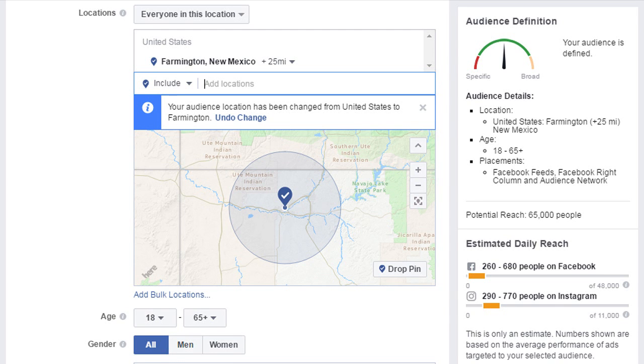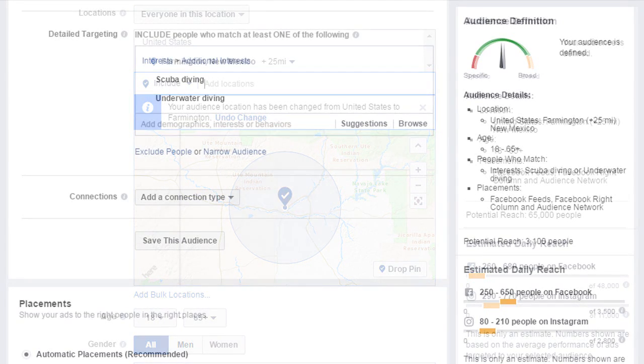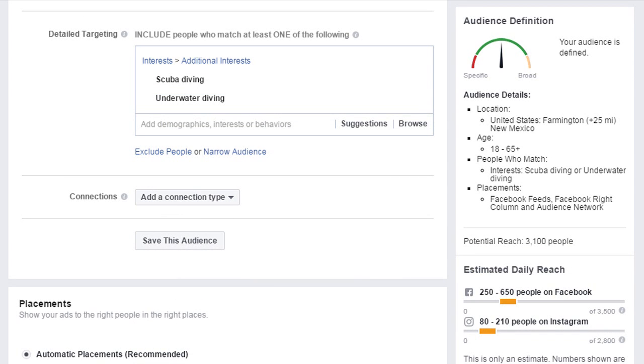So let's keep moving. We'll just keep scrolling down the page and do this thing. So let's say I have a scuba diving class that I want to offer, and I'm trying to find people that would be most apt to come to my scuba diving class at the aquatic center or something like that. So I'm going to look at people within 25 miles of Farmington who are 18 and older, who have an interest in scuba diving or underwater diving.